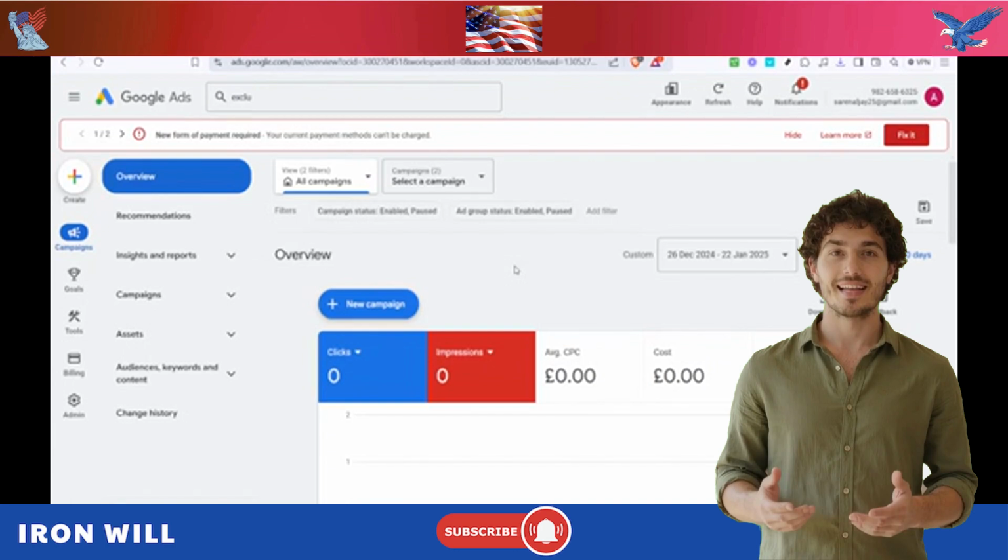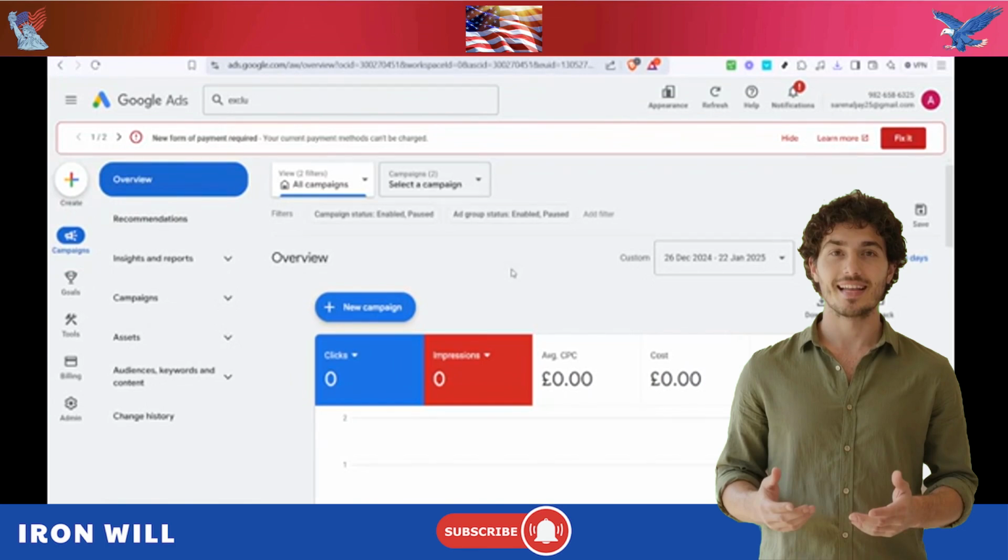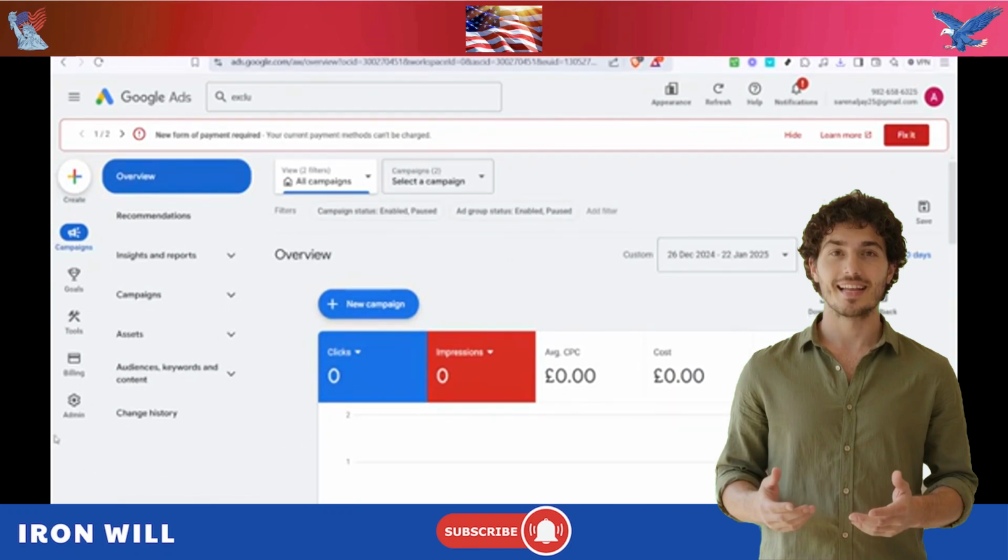To begin, head over to the Google Ads site by typing ads.google.com into your browser's address bar. Sign into your profile using your login details. Once you are in, you will land on the Overview dashboard, which displays a summary of your active campaigns.